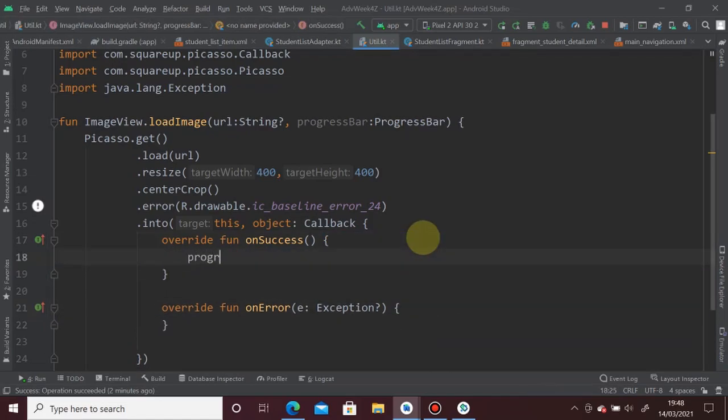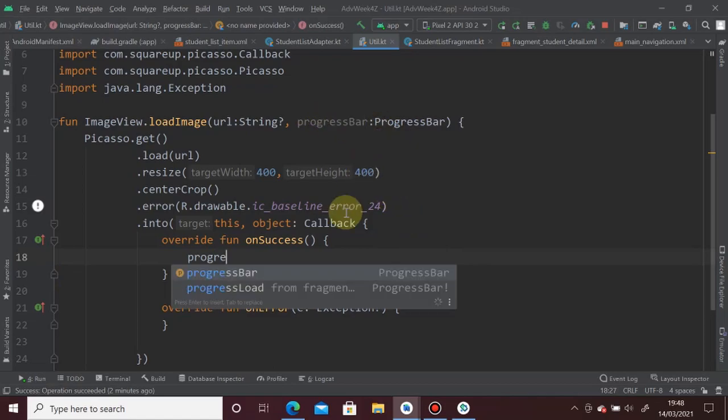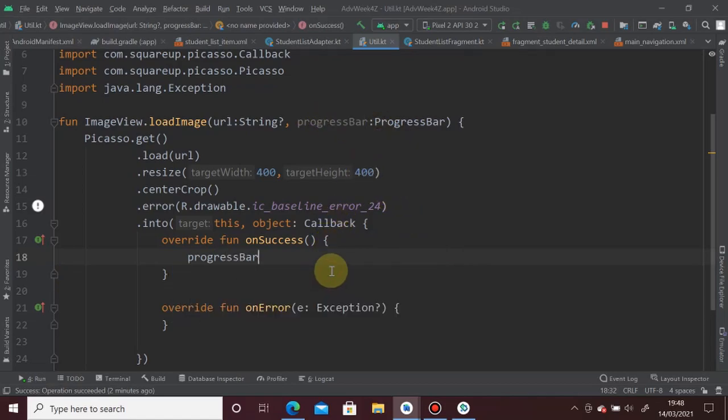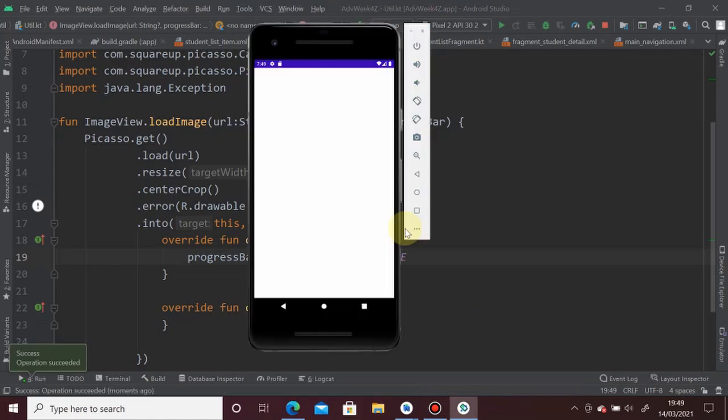Okay, so delete the to-do, and when it's a success it means that you have to hide the progress bar. So you can call this progress bar dot visibility equals view dot GONE, right? So okay, import, yes, right, let's try again, hit the play button and see what it looks like.